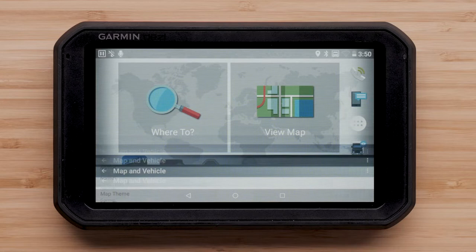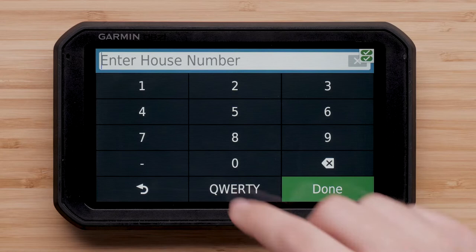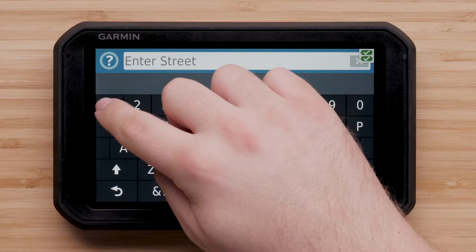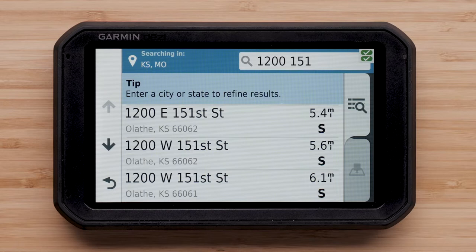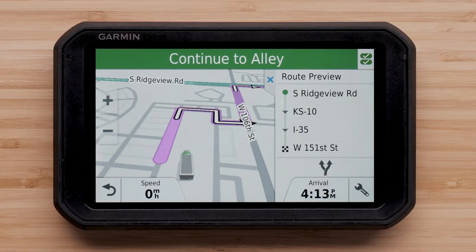Here we can enter an address or select a point of interest to verify your device's map data has been restored. Your Garmin device should calculate a route.